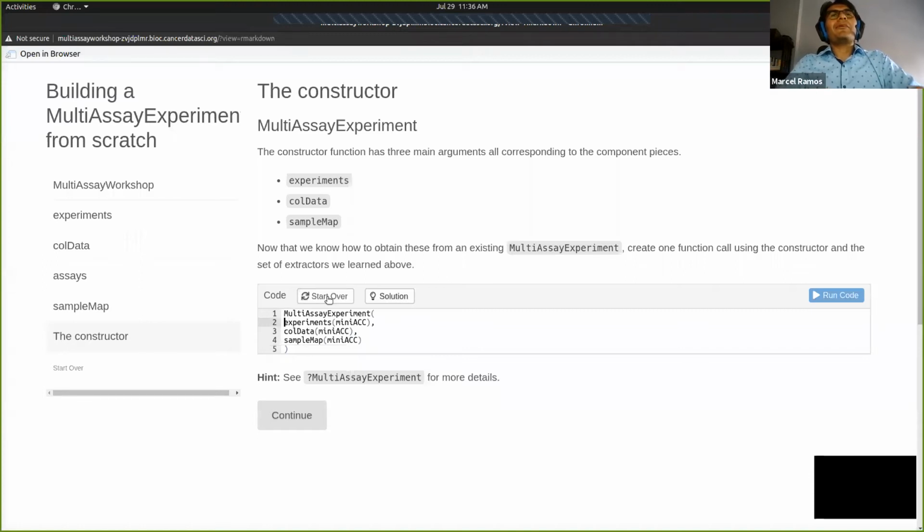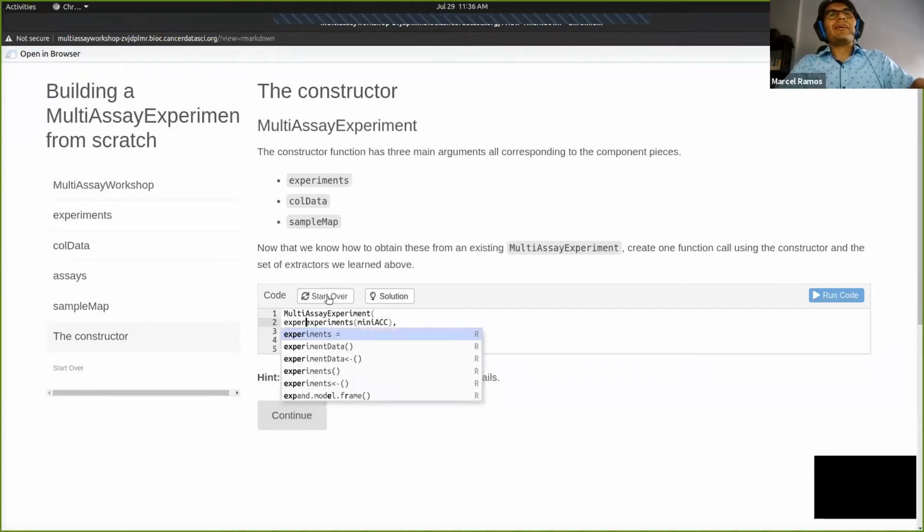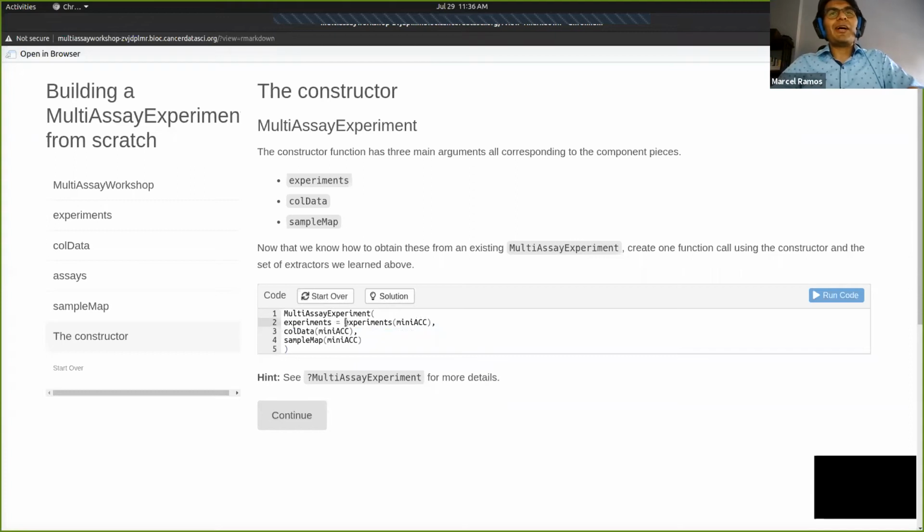So experiments is our... the output of experiments mini ACC is our input to the experiments argument here. And then our call data is call data mini ACC, and sample map. So we use the multi-assay experiment constructor function with these three component pieces.